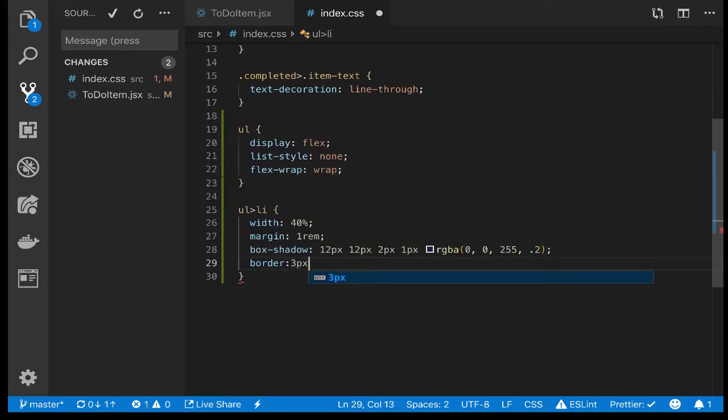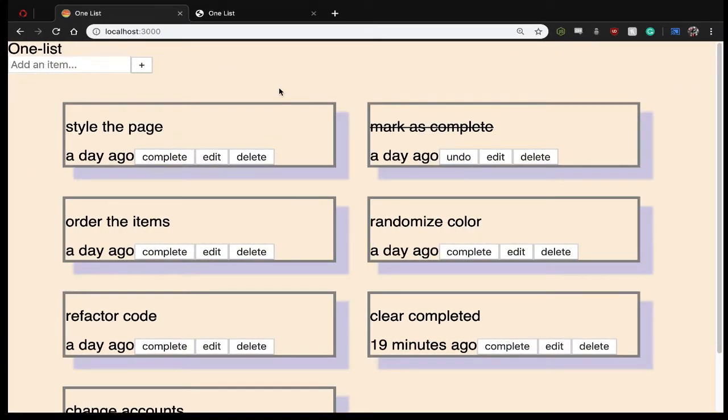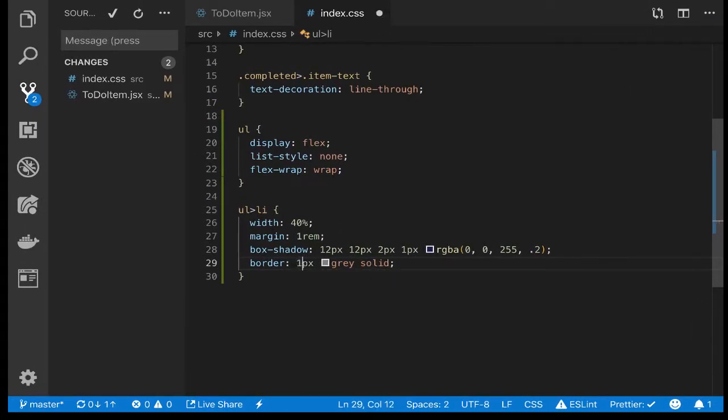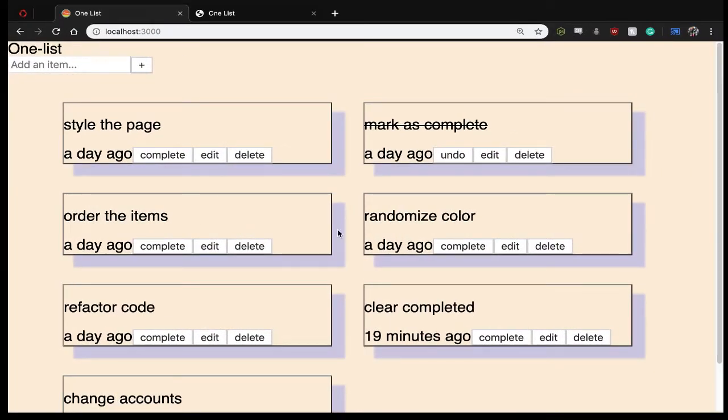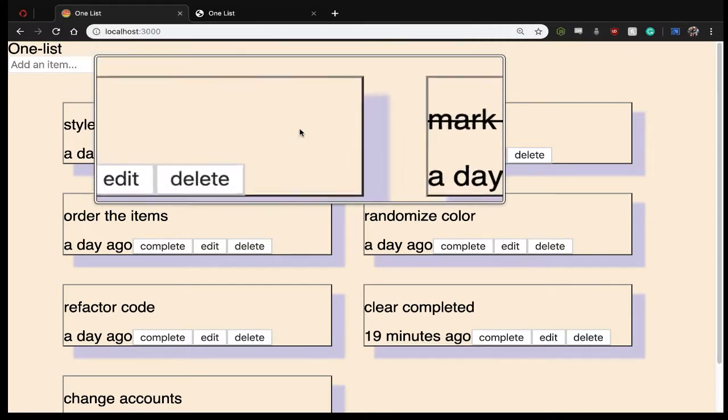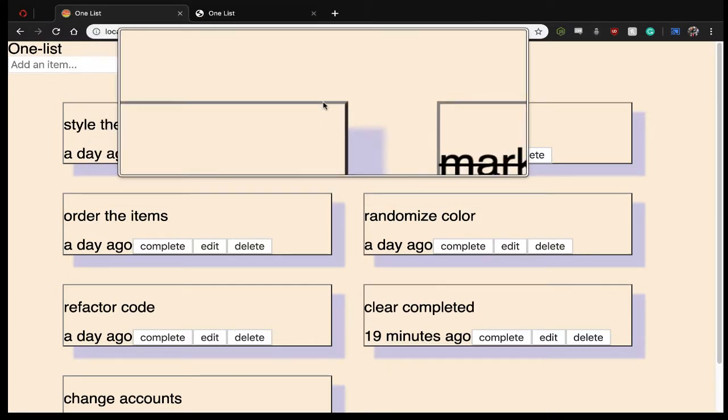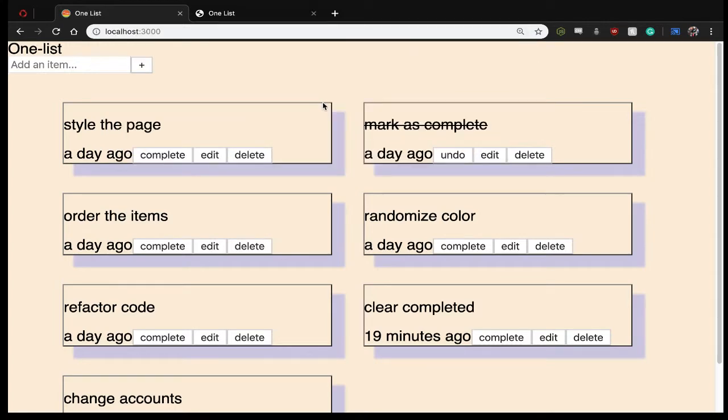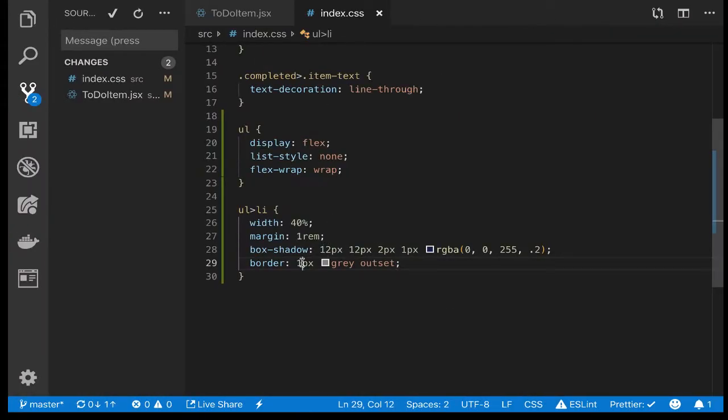Border. Can you make it outset? I always get the border is solid. You have a solid border. Can you change the word solid to outset? Oh, I haven't tried that one. It looks a little bit more crispy. So you could do inset and maybe see the difference.